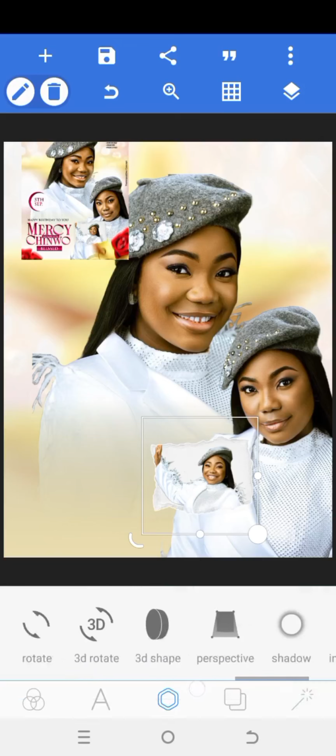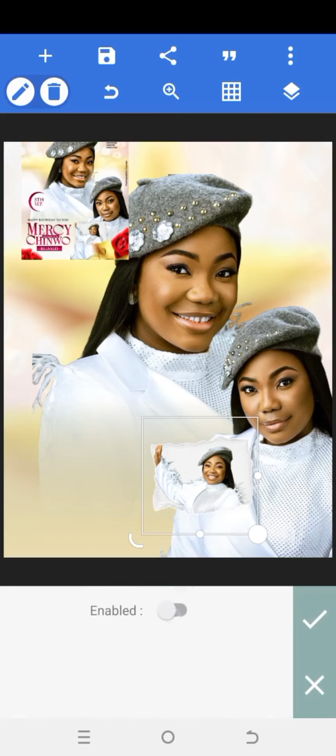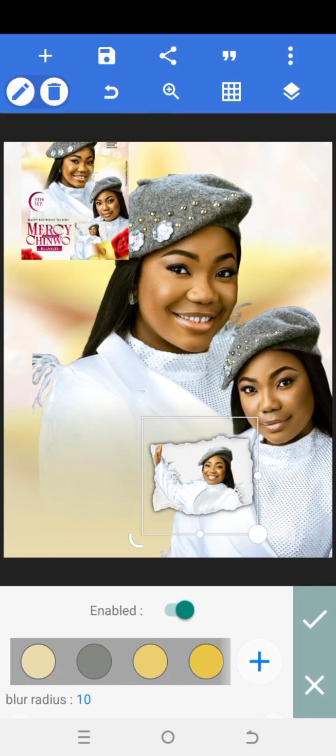Then scroll by the right, go to shadow, enable width. The reason why we add this shadow is that it makes your work look very much real. But don't leave your shadow too obvious. Like you are seeing this one now, the black color of that shadow is too obvious, and I'm not going to use it like that.